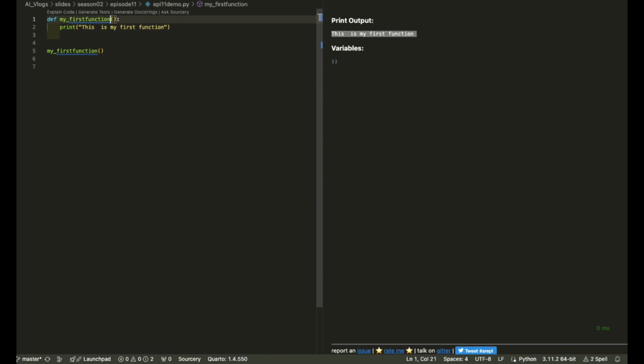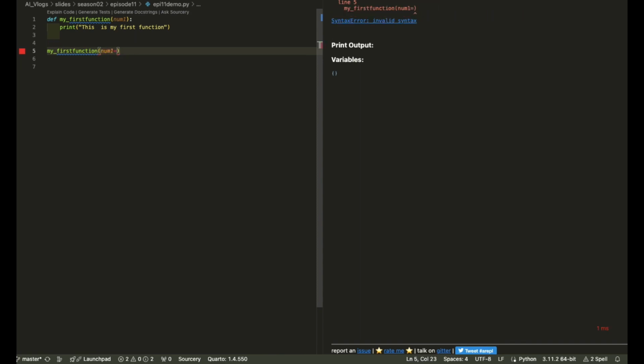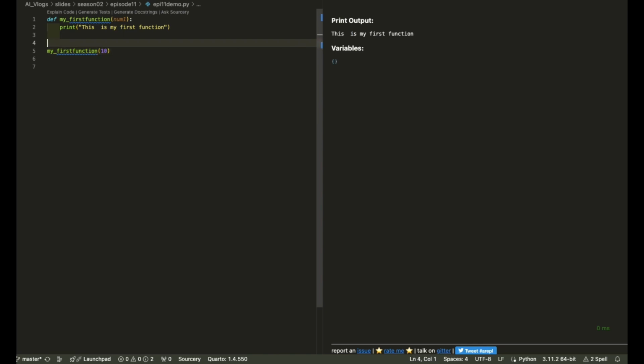Let's modify this first function with a numerical value num1. The moment you write num1, the function says that it requires a missing argument because we did not pass any argument in our function call. So that's why it has thrown an error, which is a type error. It is expecting some positional argument. So either you can pass num1 is equal to 10, which is a valid thing, or else you can simply pass 10 as a simple number. In either case, the print statement gets executed.